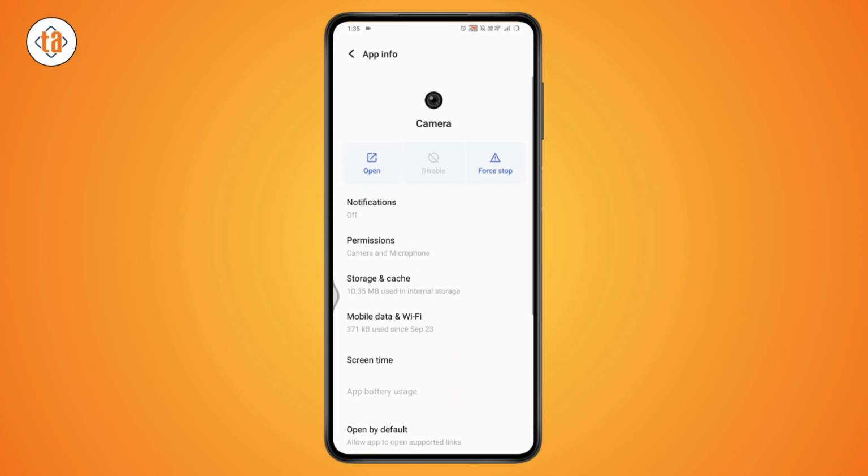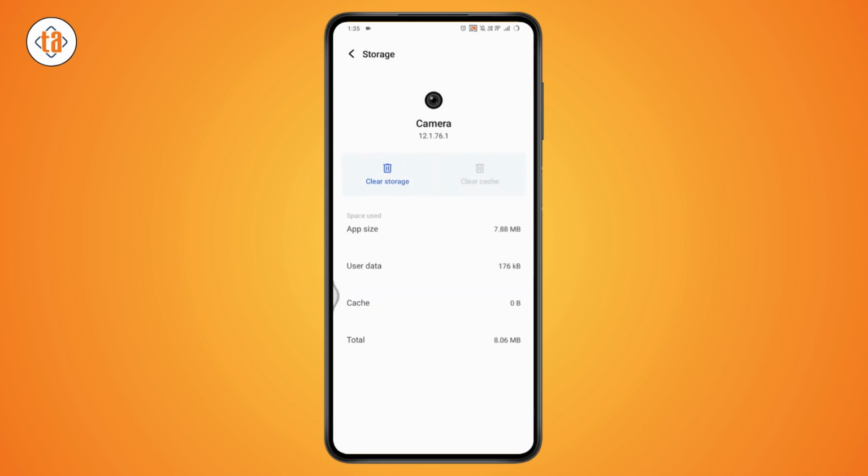And once you're under the app info, you need to go with storage and cache and go with clear cache. Once you cleared your cache, then your problem might be fixed.